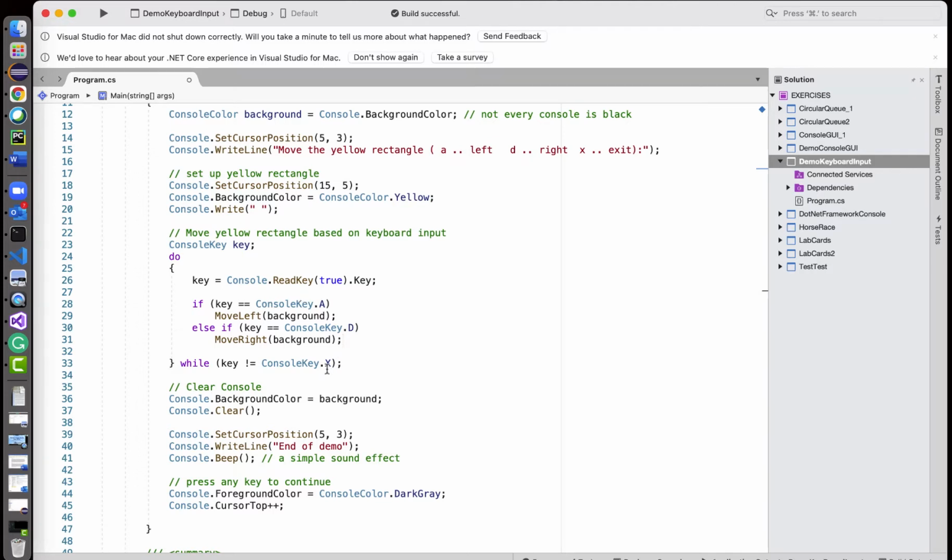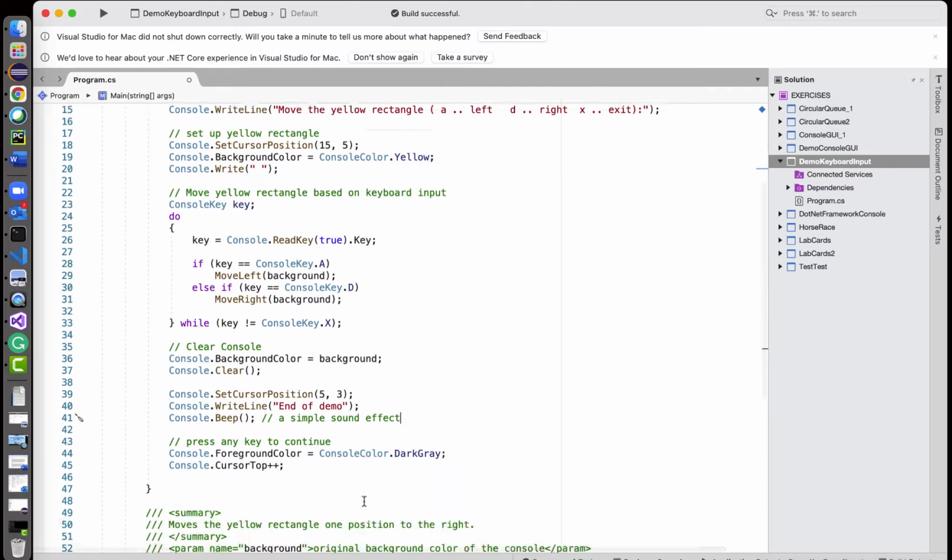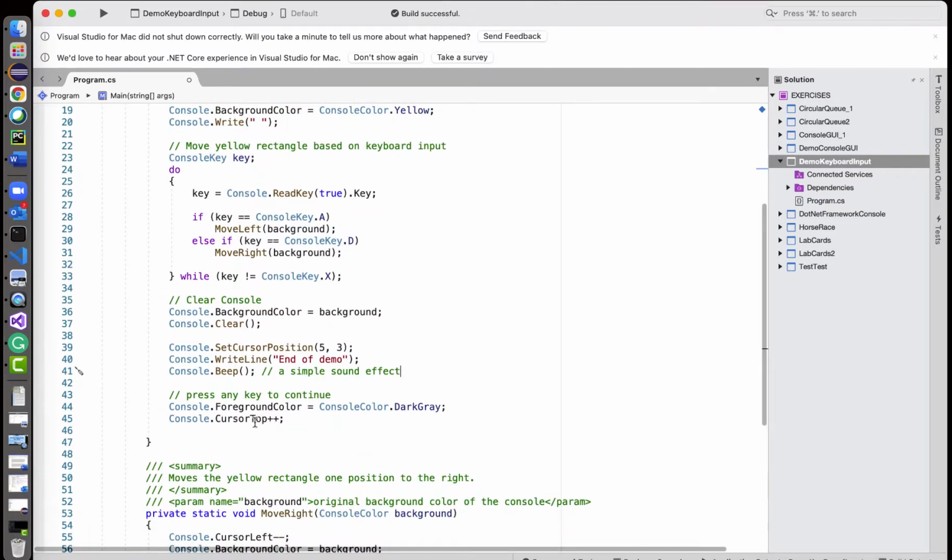Now, once the user pressed X, that is time to clear my console. I want to make sure I set back my background color first, otherwise my whole console might turn yellow. And then I'm providing a message for the user like end of demo. And here is a simple sound effect. It's this little popping sound. It was this beep. By the way, if you're on a PC, there are more options of sound effects, a little bit more restricted than a Mac, but even a Mac can do this little popping sound. And then you have at the end to press any key to continue.